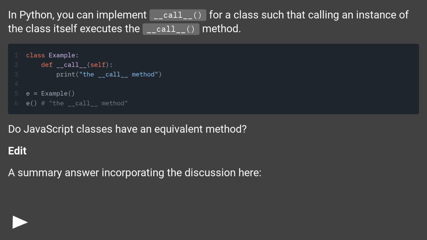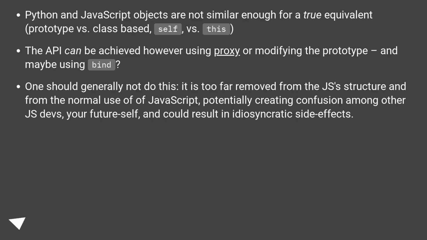Edit. A summary answer incorporating the discussion here. Python and JavaScript objects are not similar enough for a true equivalent: prototype versus class-based, self versus this. The API can be achieved however using Proxy or modifying the prototype, and maybe using bind. One should generally not do this.